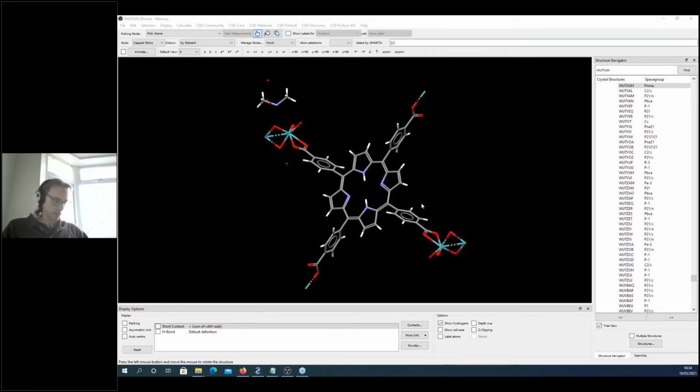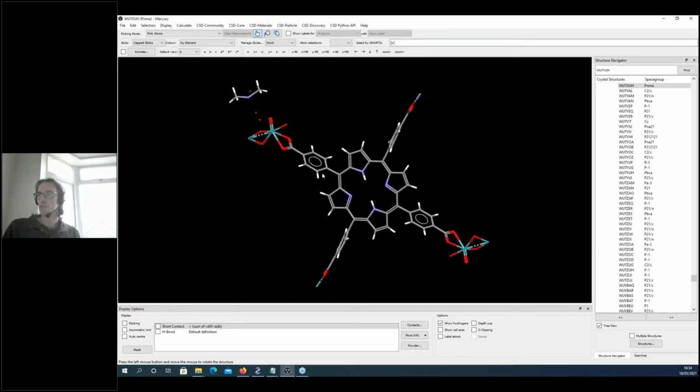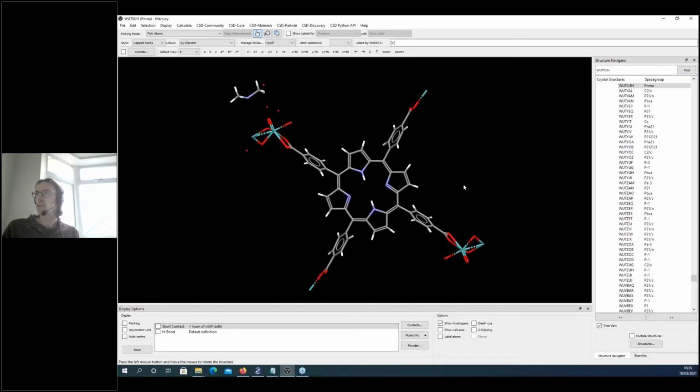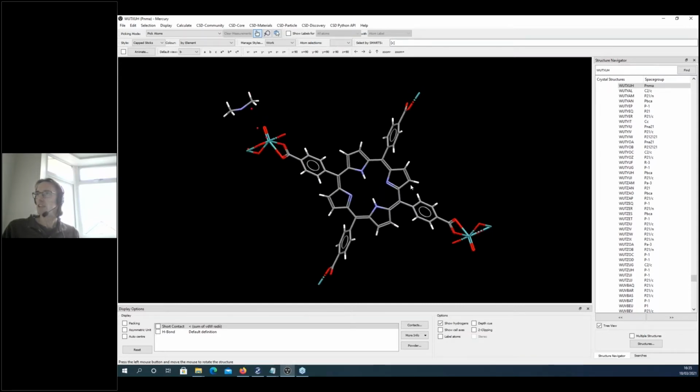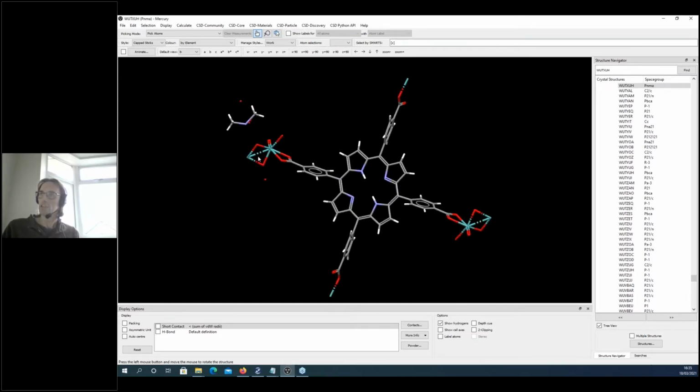And what I will start with is the MOF entry in Mercury, and this is the CSD entry, and you can see this by the fact that we have the chemistry assigned to the structure. So we have here the circles of the aromatic bonds and the double bonds here of the porphyrin ring.